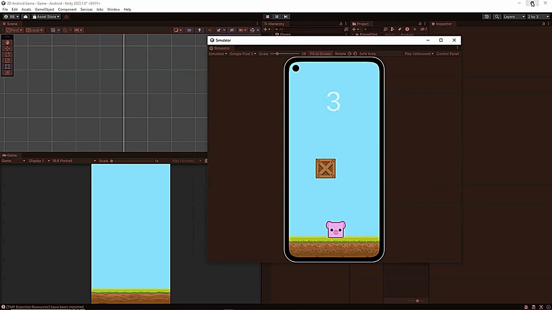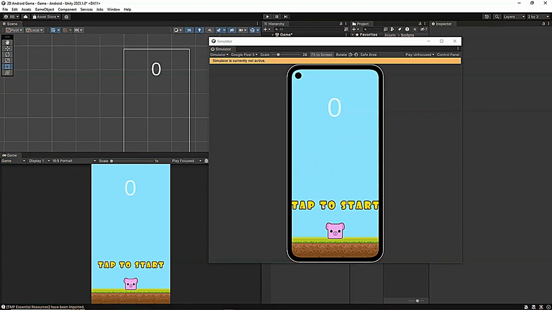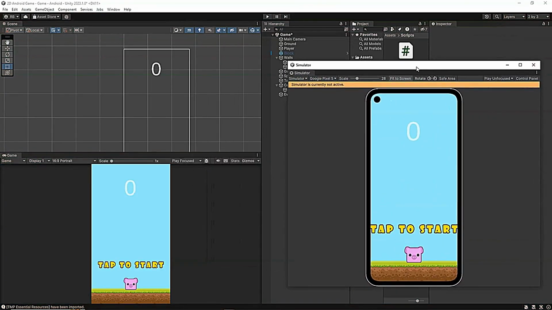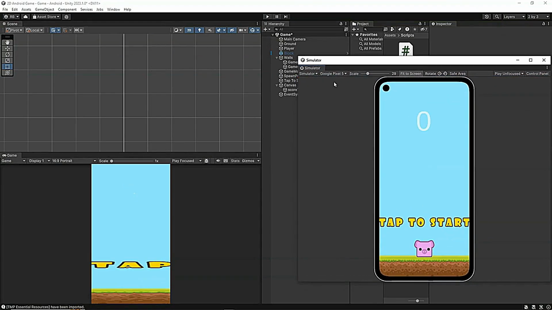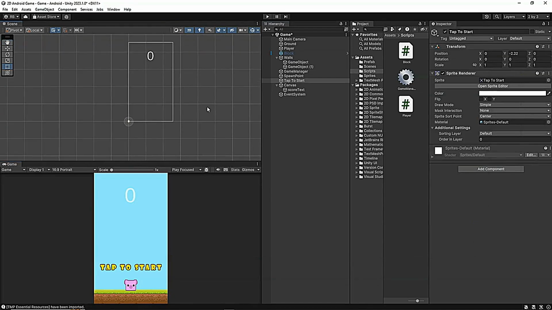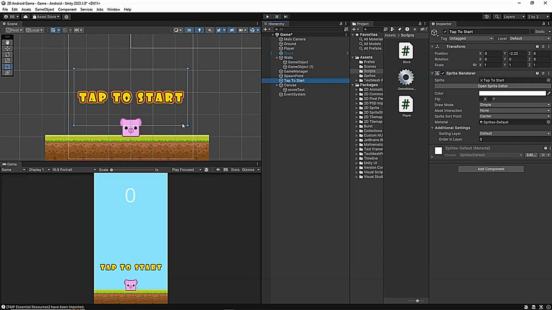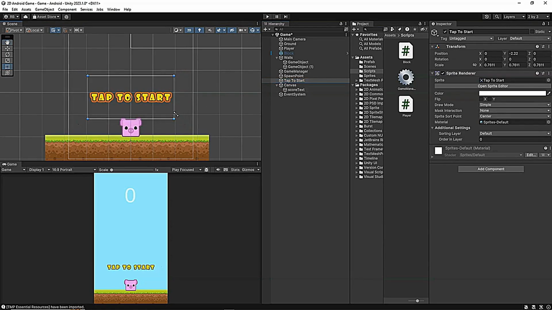So another thing that we want to do is, as you can see, the tap to start is going beyond boundaries. So what we can do is simply select this tap to start from the image right here. You can select the tap to start, and if you want, you can make it a little bit smaller. So I'm going to double click here, and I'm going to press the shift key to make it a little bit smaller, just like this. I think this one should look good.